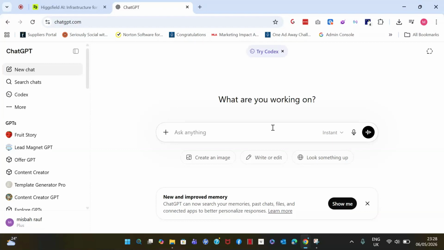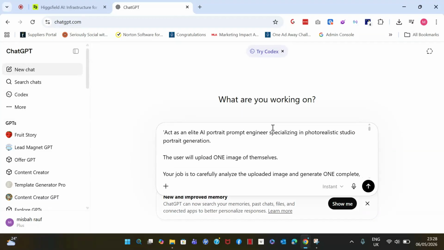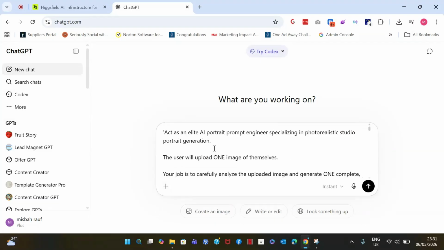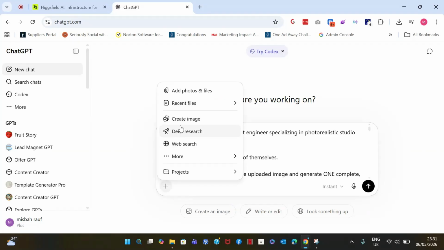Hey there! In this video, I'm going to show you how you can create your own AI avatar. So I have this prompt right here below this video, and I want you to take that prompt and paste it here in ChatGPT. After pasting this prompt, you're going to go ahead and upload a picture of your avatar. So I'm going to go ahead and upload one.